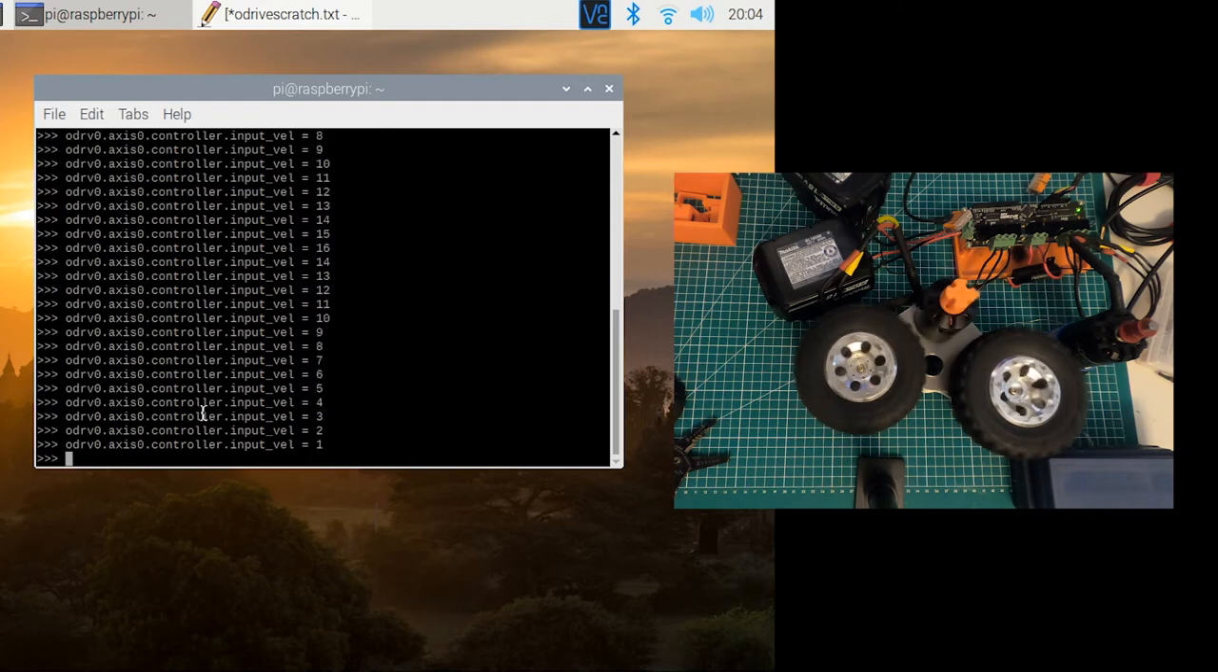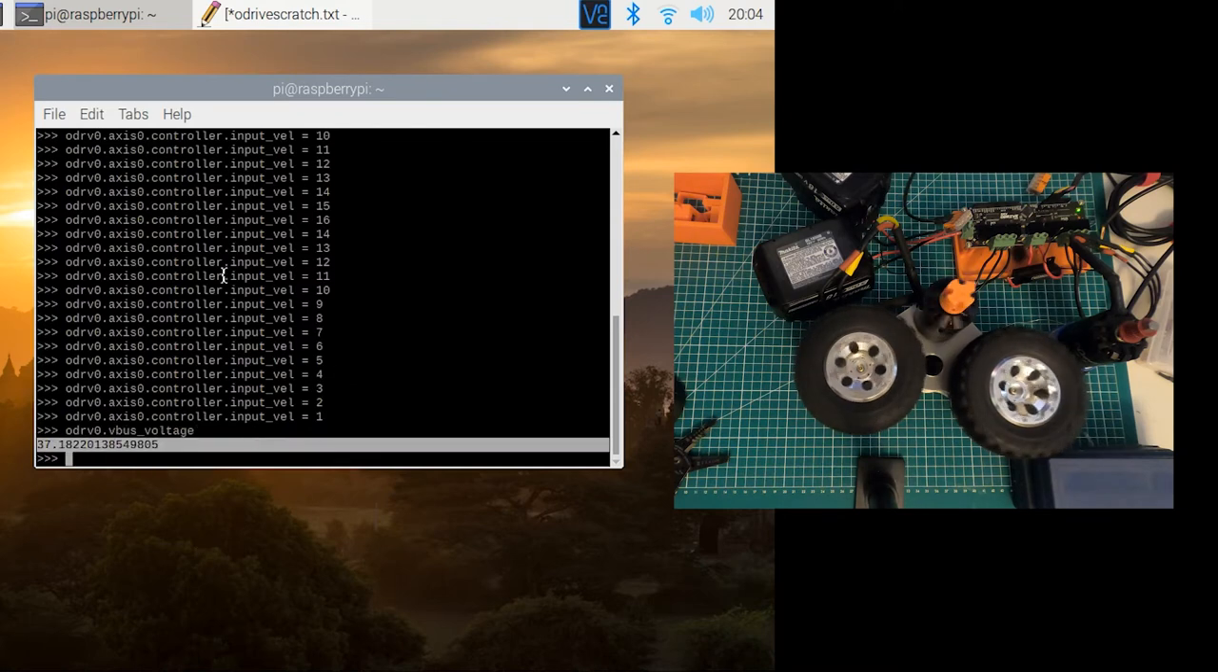Alright, let's check the voltage then on the bus. Let's see how much the voltage has gone down. Hoping it stayed about the same as it was before. Look at that. Still 37 volts. That's fantastic. We've got a viable solution here. These batteries really work. So does it work? Yeah, seems to work great.